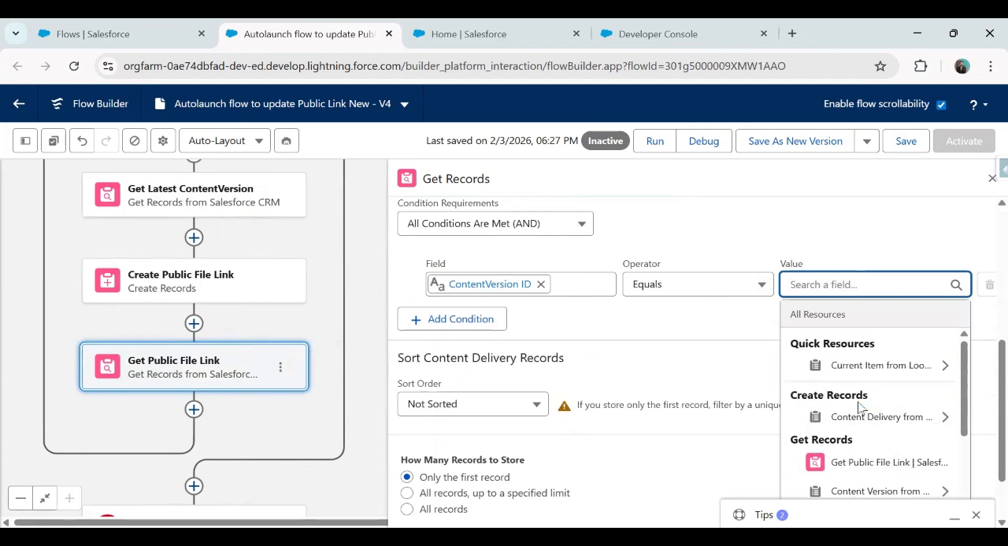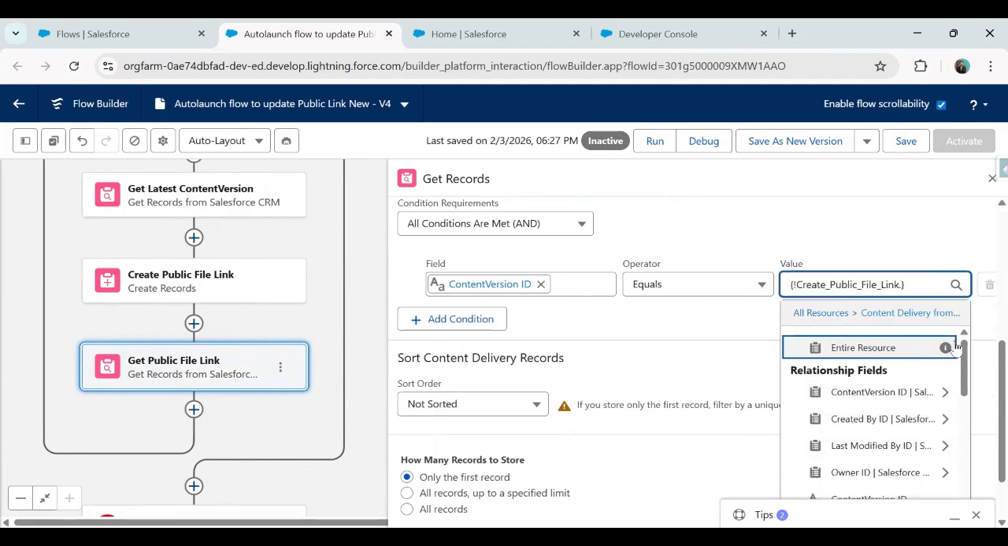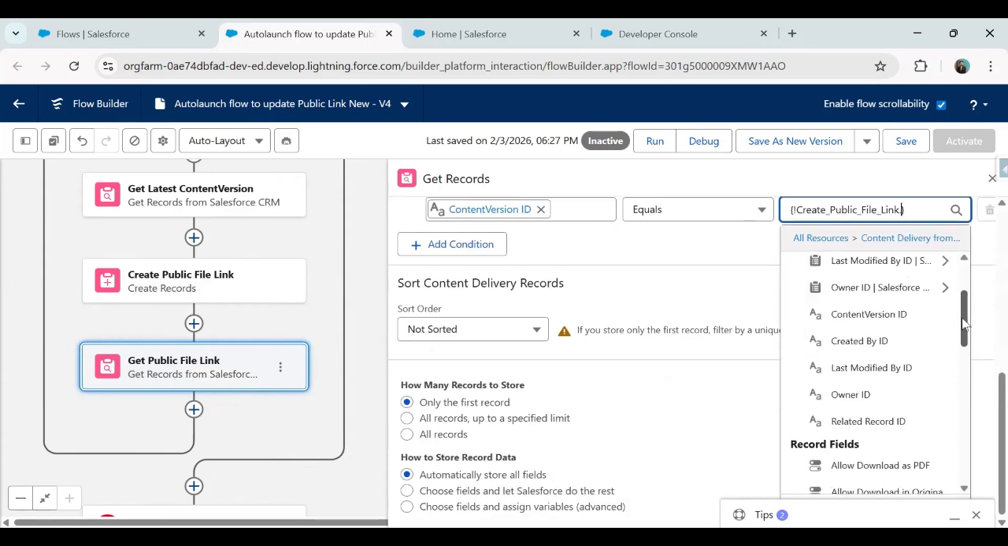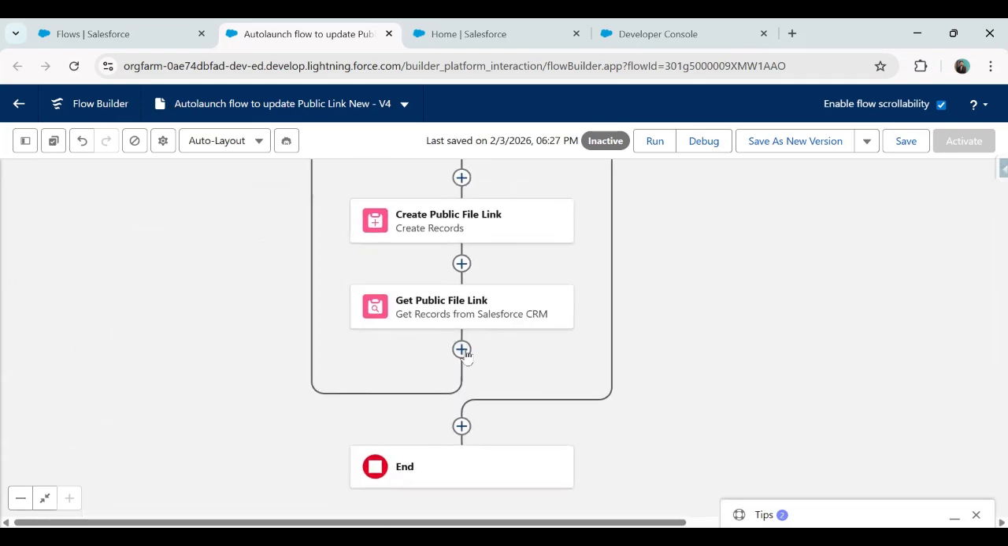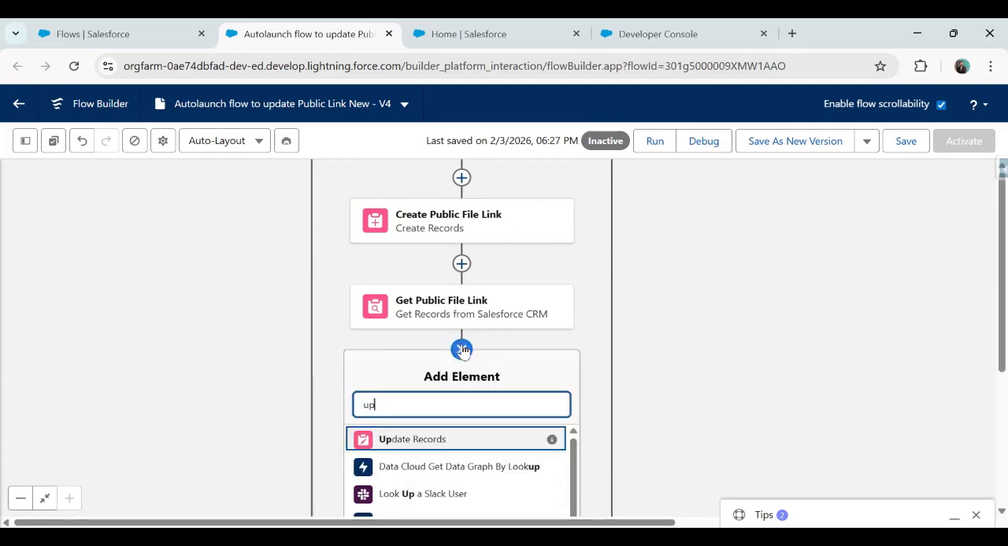So we are creating a record. Create record content delivery from, and here I will fetch the content version ID. Based on that, it will fetch and store that information. And finally, what are we going to do? We need to do an assignment. So we need to update a record.